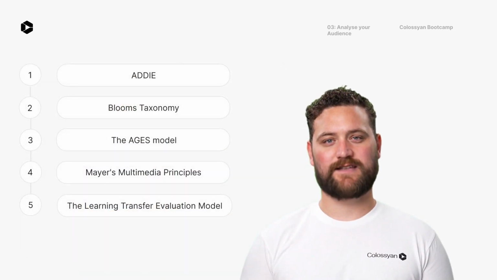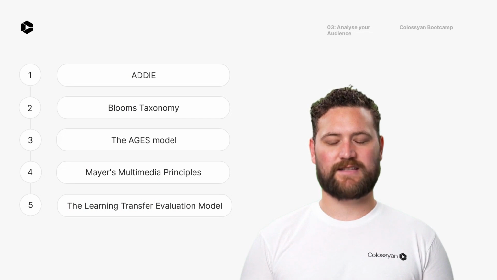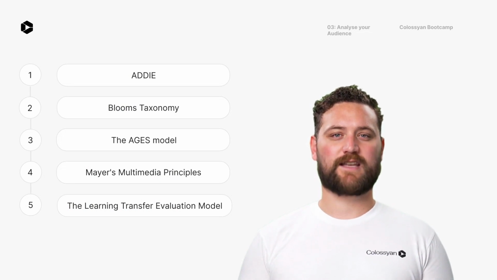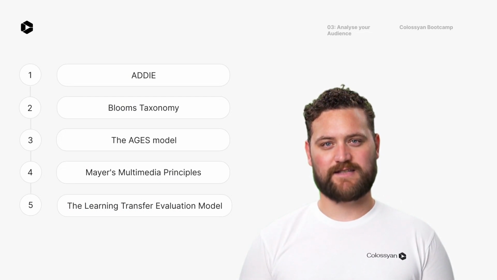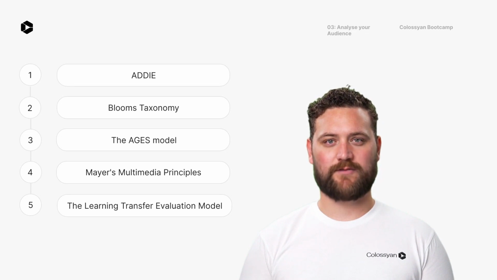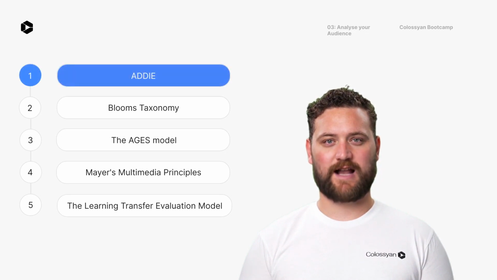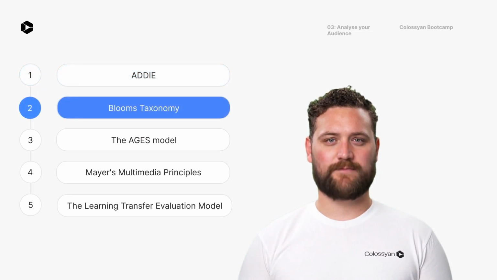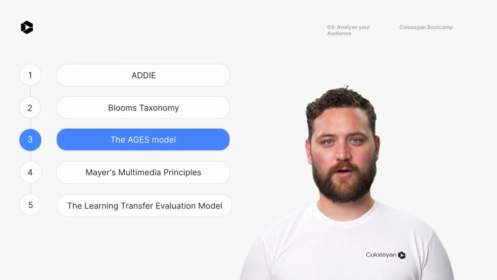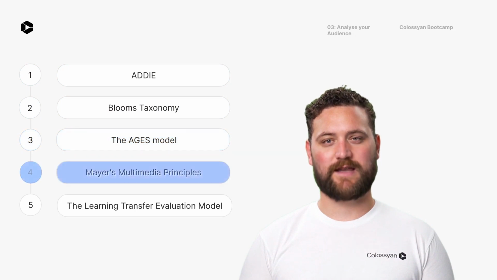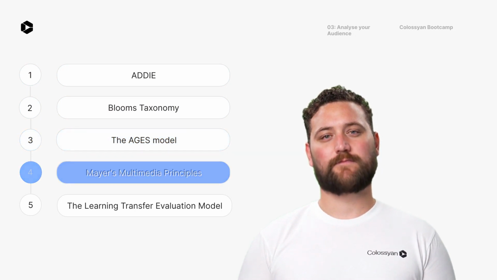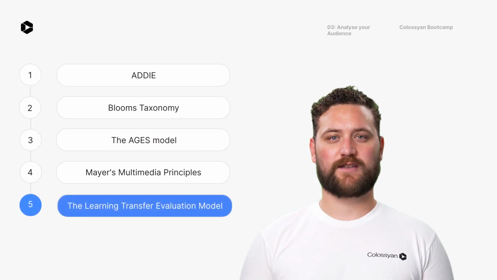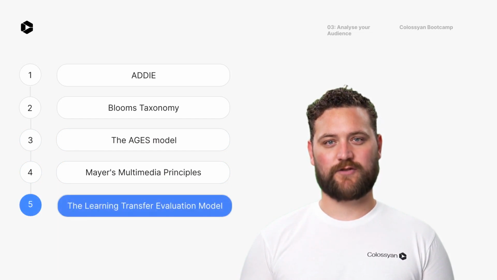To help you create effective learning videos, I've put together a learning design framework that you can use. It uses several well-established and tested theories I've personally used throughout my career, including ADDIE, which can help you to manage the process of creating learning content; Bloom's Taxonomy for creating measurable and active learning objectives; the AGES model of learning, which is a neuroscience-based approach to learning design; and Mayer's multimedia principles to support with video development; and the learning transfer evaluation model to help you measure the impact of the learning experiences you create.